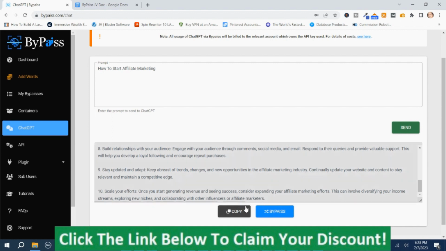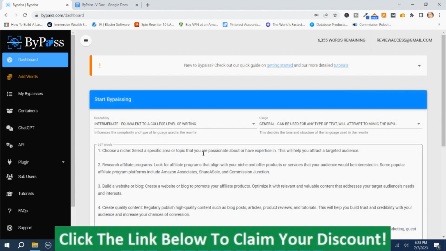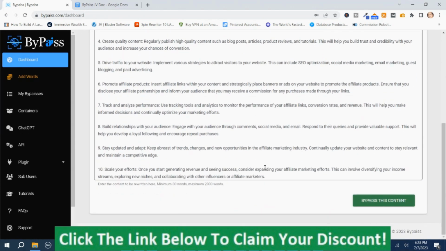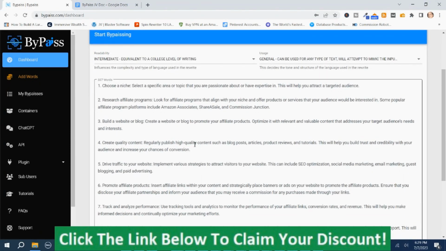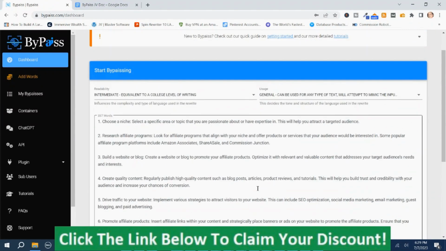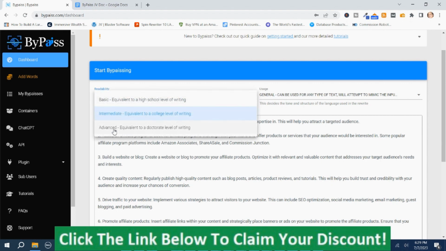Now you can copy this, and then you can just go right to ByPaiss from here. Or you can copy it and go back onto the dashboard. So I copied it, and now I'm going to go and push this ByPaiss button. And there again, you got some different readability levels, because it kind of like rewrites your content in a way so it'll pass. And this is what it came up with. Now you can proofread it to make sure it's something that you actually want to use. Okay, and we'll just stick with the intermediate. There again, you got basic, intermediate, and advanced.